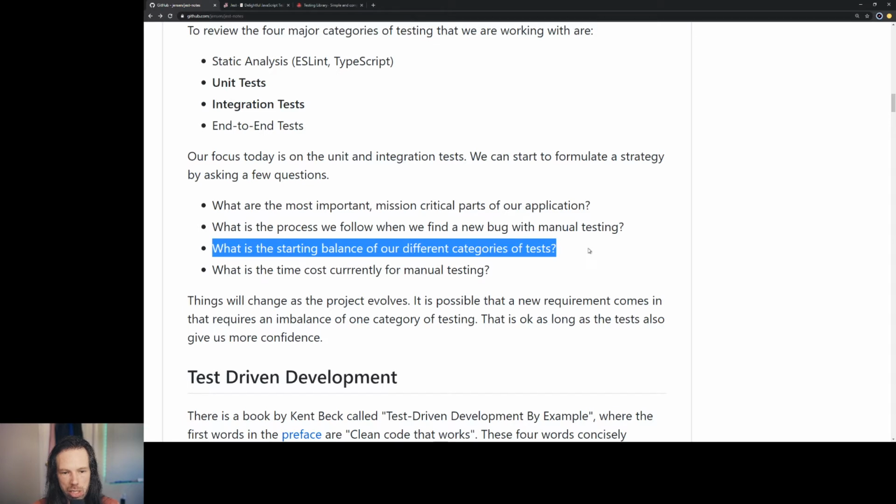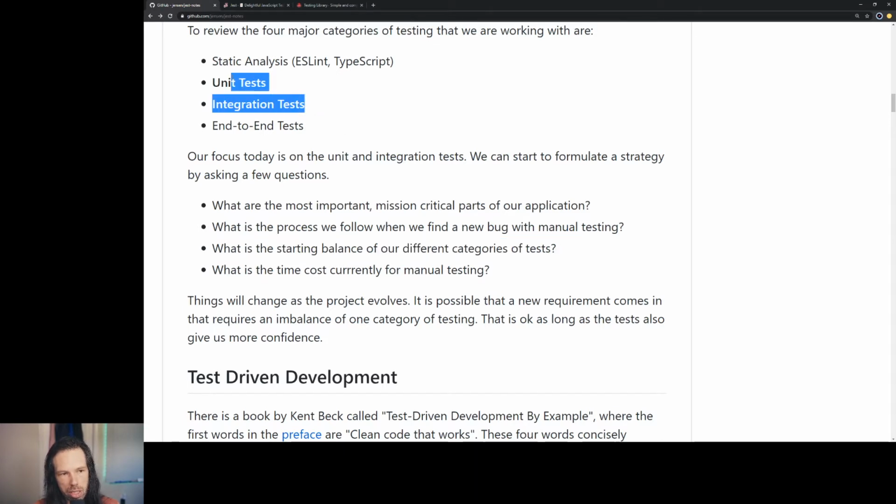What is the starting balance of our different categories of tests? We've got this idea that there are layers of testing, and based on the shape we choose, we might do more or less. But what is that starting balance? That's kind of like, which shape should we choose at the very beginning, because we can't choose what the end shape will look like.